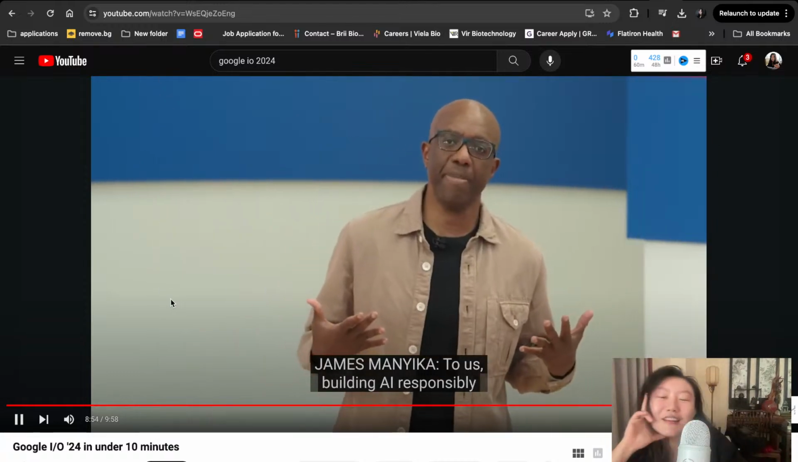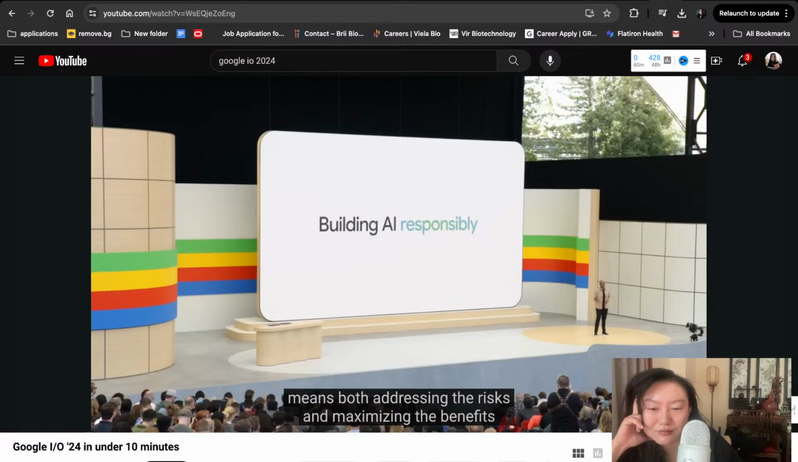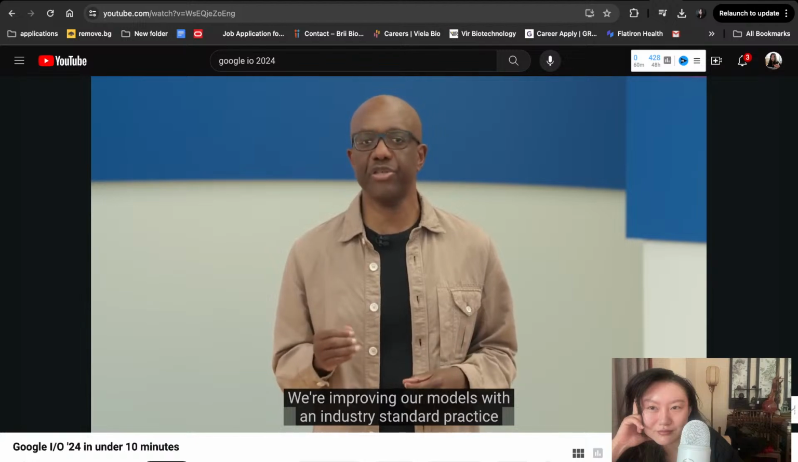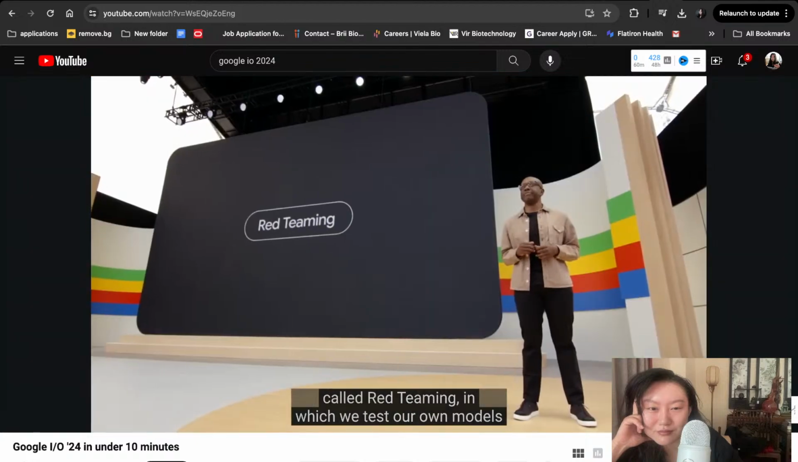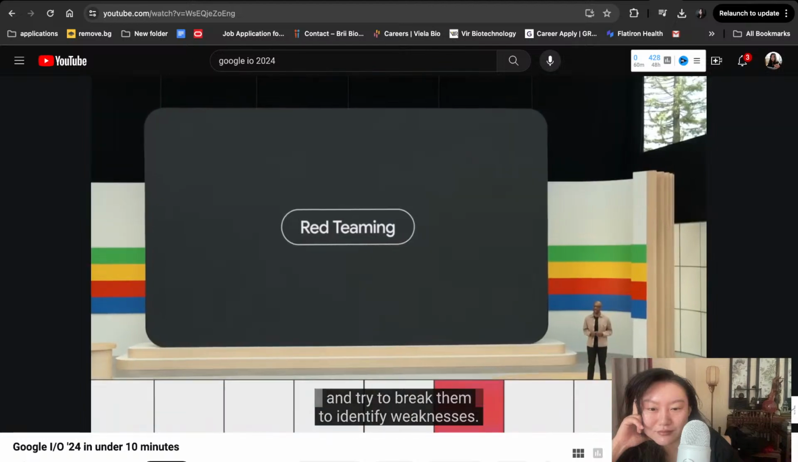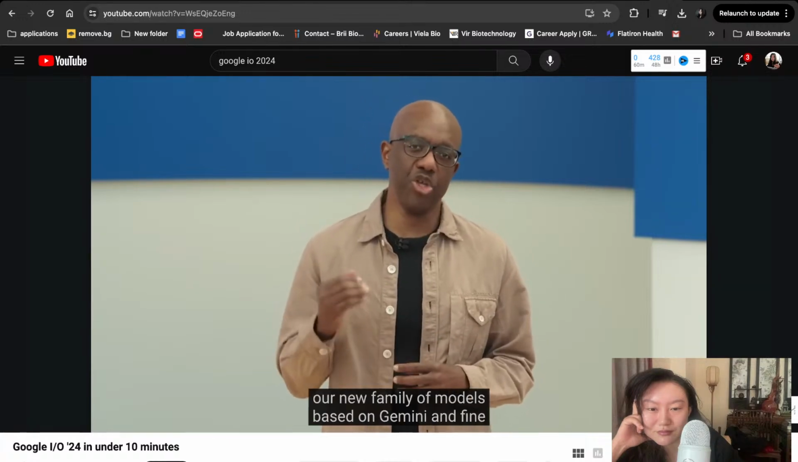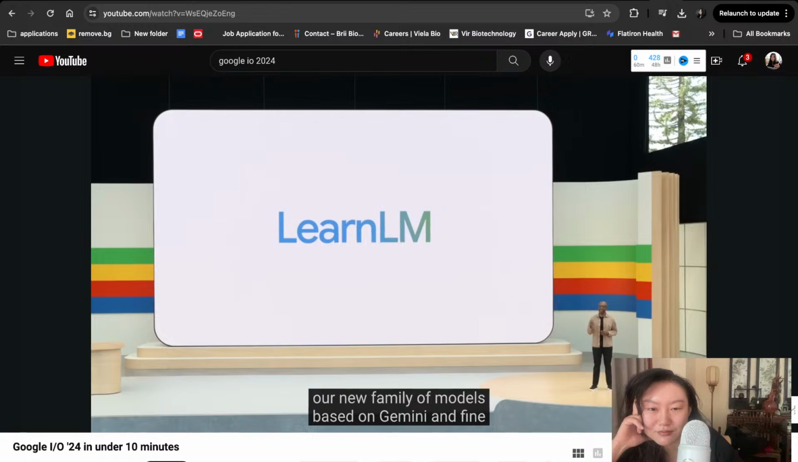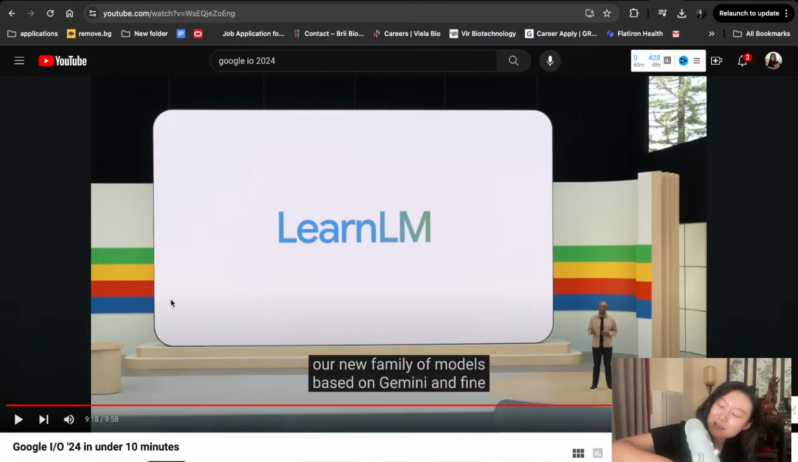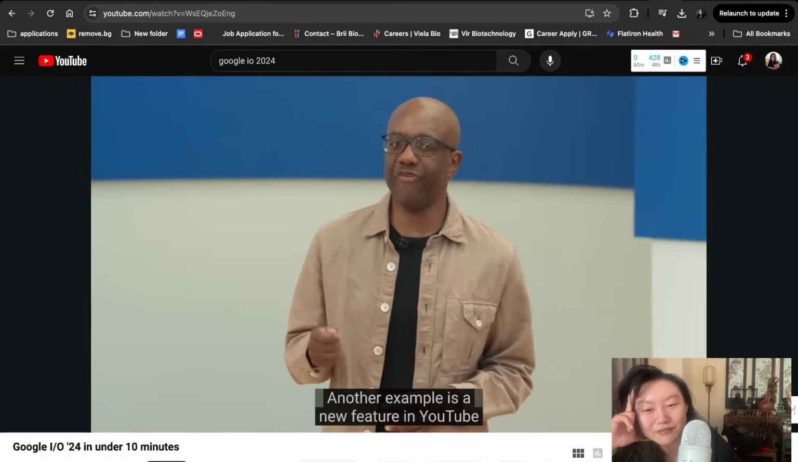To us, building AI responsibly means both addressing the risks and maximizing the benefits for people and society. We're improving our models with an industry standard practice called red teaming, in which we test our own models and try to break them to identify weaknesses. I'm excited to introduce LearnLM, our new family of models based on Gemini. Your obligatory, we are being responsible. And fine-tuned for learning.